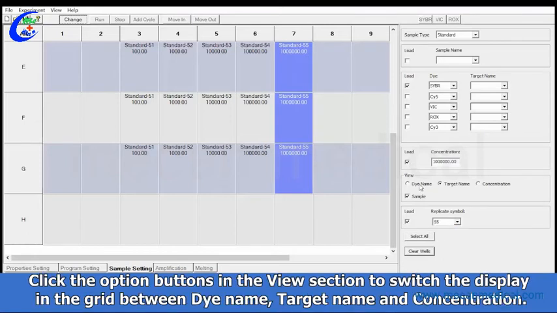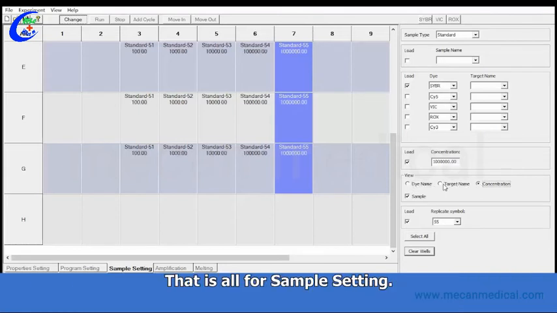Click the option buttons in the View section to switch the display in the grid between dye name, target name and concentration. That is all for sample setting.